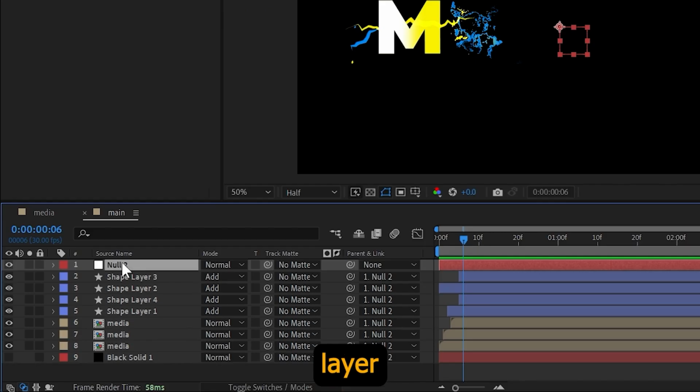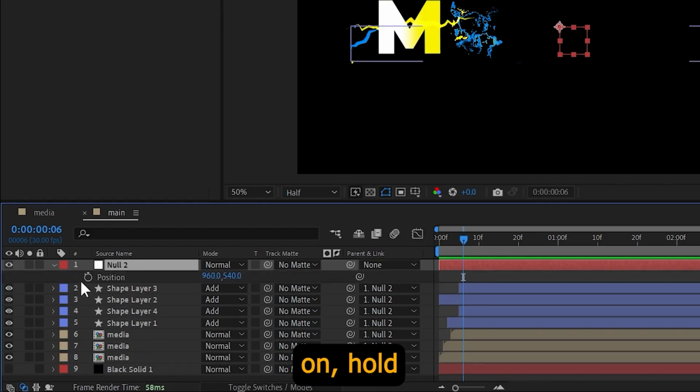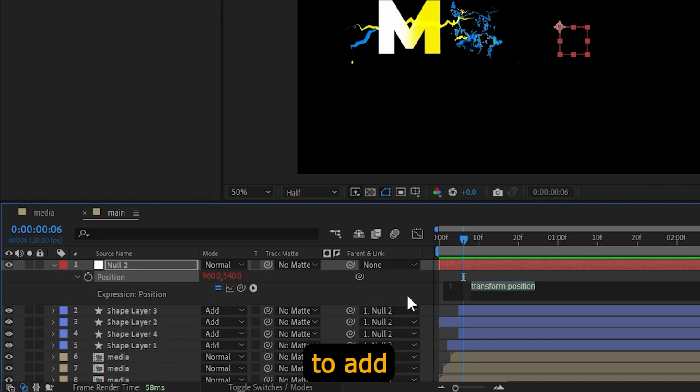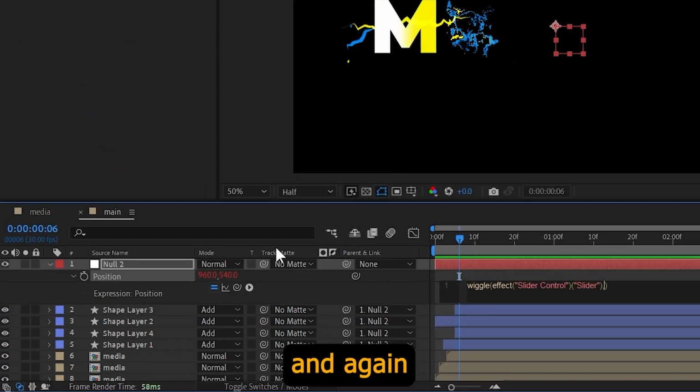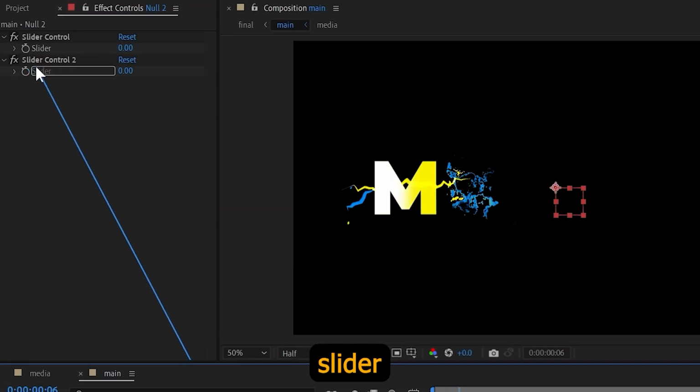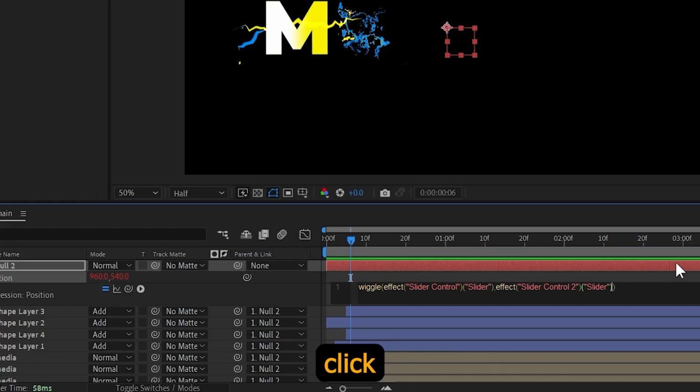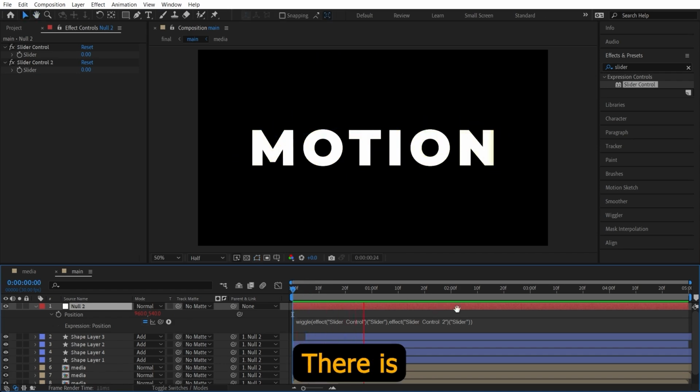Now select this null layer, press P and hold down Alt and left click on this position to add the wiggle expression. Simply type here wiggle, and simply select this spiral and connect it with the first slider control just like this, and press comma and again select this spiral and connect it with the second slider control just like this, and click somewhere here just like this. Let's play and see there is nothing happening.